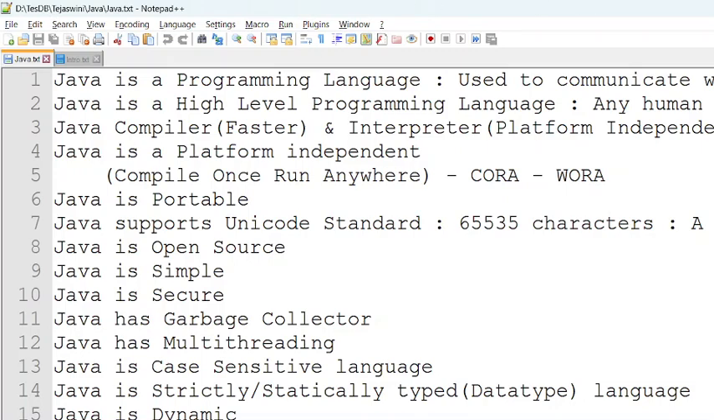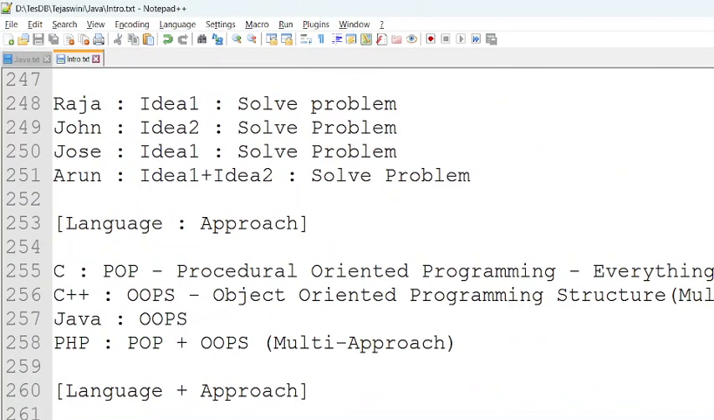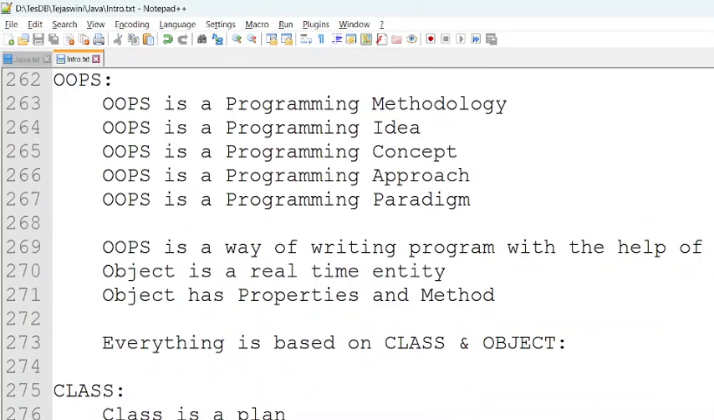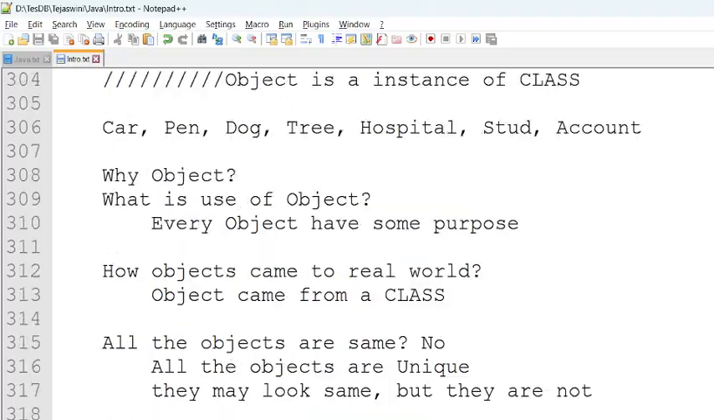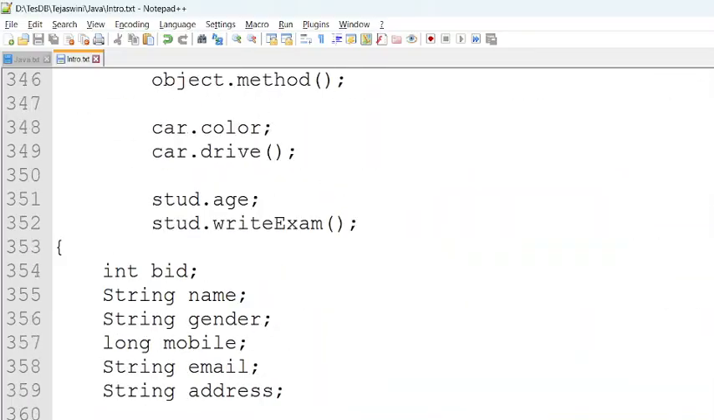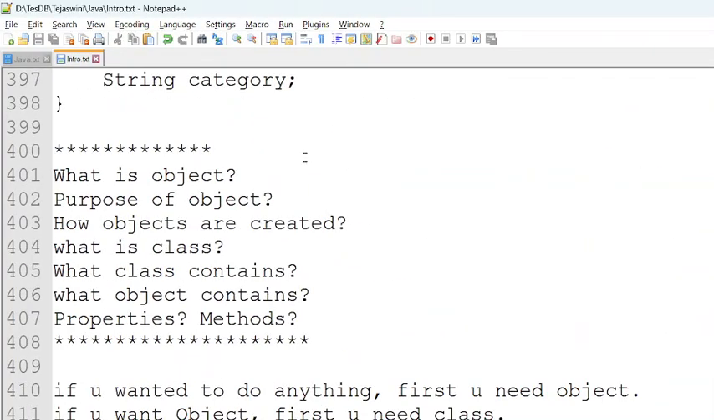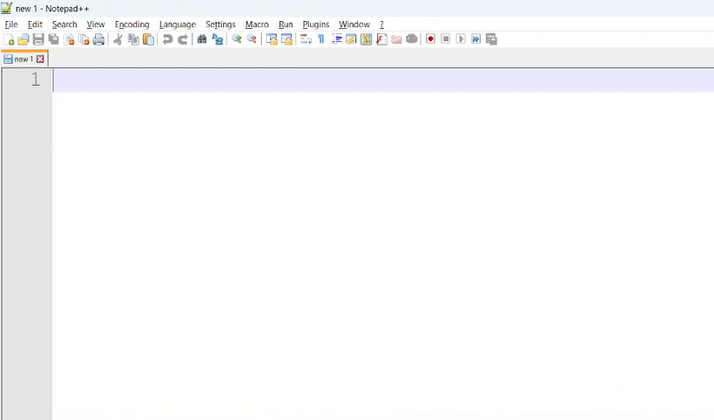So OOPs is a very lengthy topic. Can we meet tomorrow? Today is enough. The OOPs concept will be a very lengthy topic. What is a class? What is an object? What is a property? What is a method? How will this work in real time? All these things I wanted to teach you, but it will take a lot of time. So we'll study this tomorrow. Okay? Okay, sir. No problem.